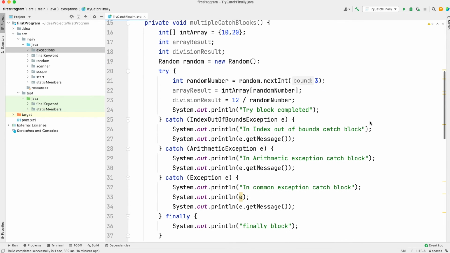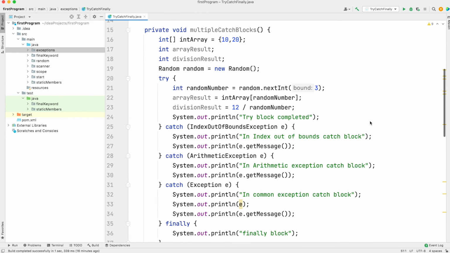Here is a method called multiple catch blocks. Inside the try block, a random number is generated with possible values of 0, 1, or 2. Array result will get a specific element of an array. Notice only indexes 0 and 1 are allowed. Here, division result will divide the number 12 by the random number. Notice that only 1 and 2 will be allowed because you cannot divide a number by 0. 2 out of 3 times an exception error should occur.